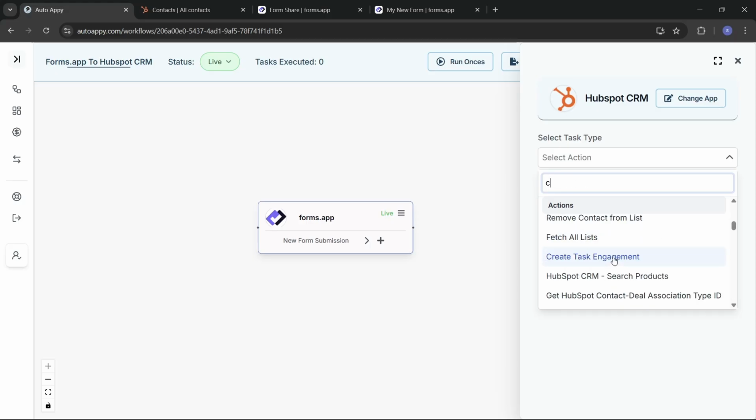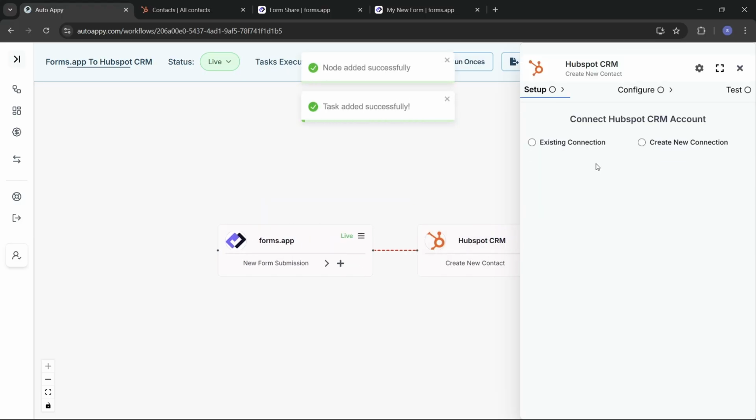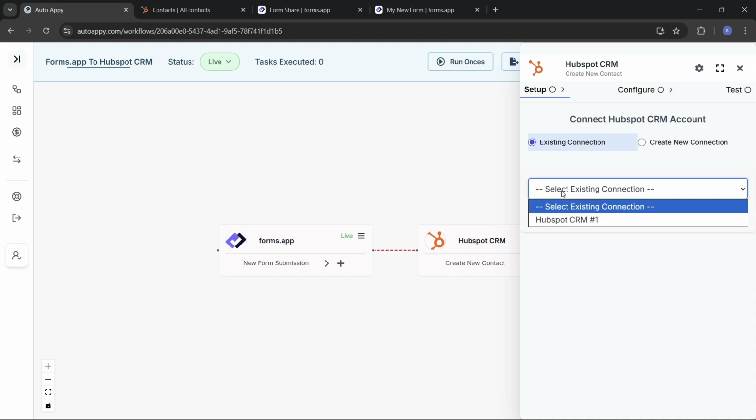So you can just search for contact and you'll get the option. Here you go. Just say create new contact and say add node. So this will prompt us to the setup page. You will have two options: existing connection and create new connection. If you are an existing user, you can always use any one of these connections available here. But since I'm showing you guys how to do it from scratch, we'll go with create new connection.